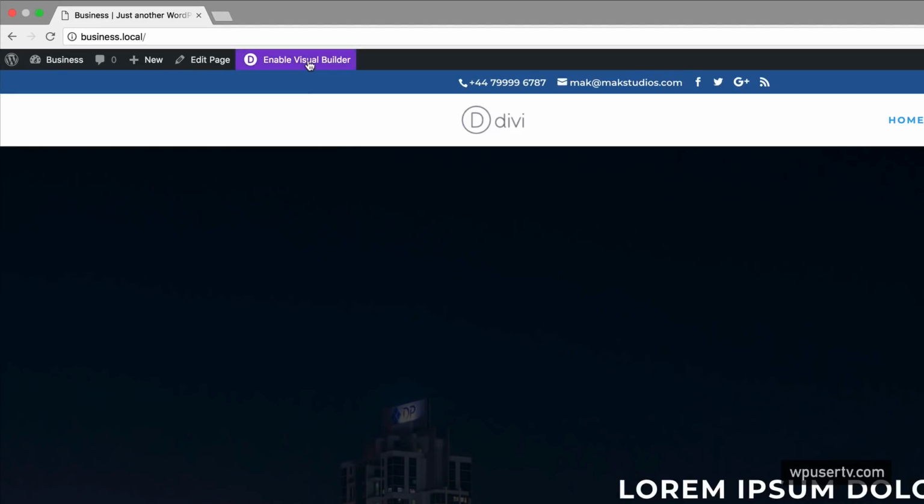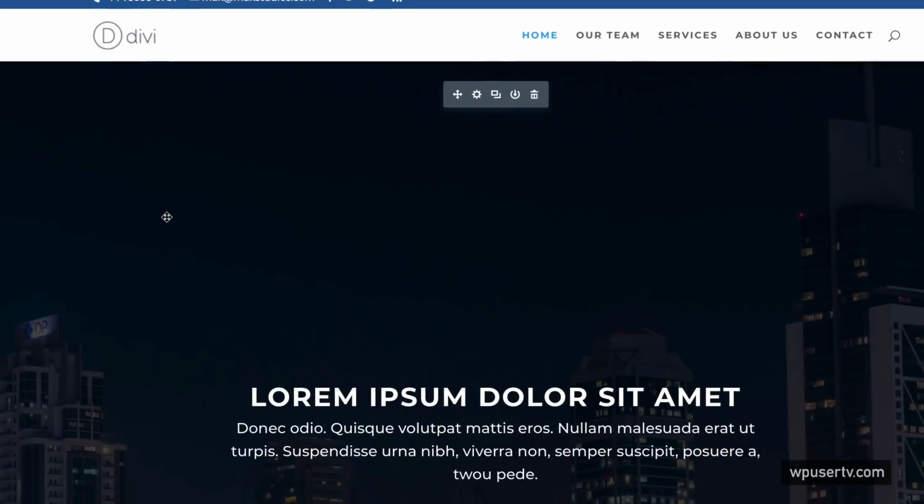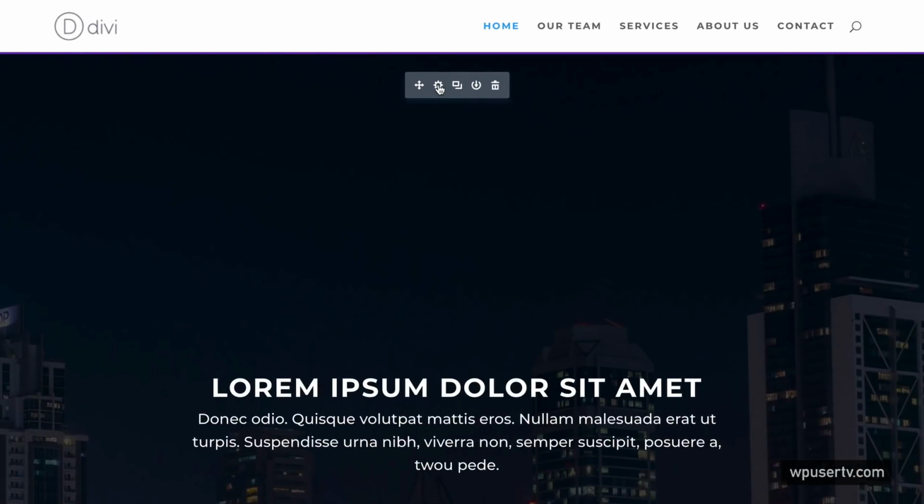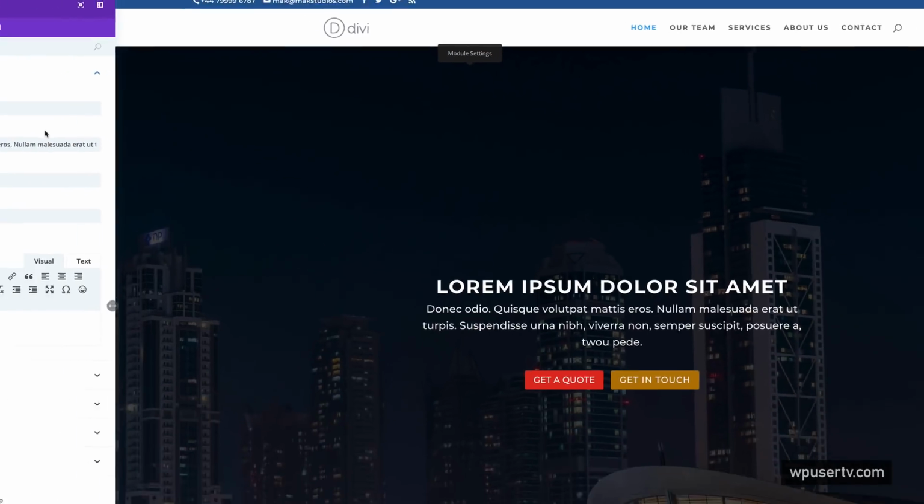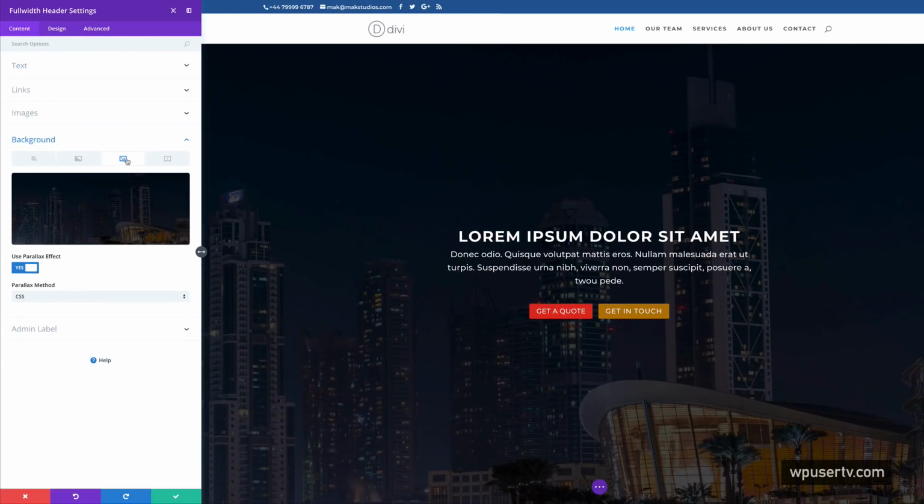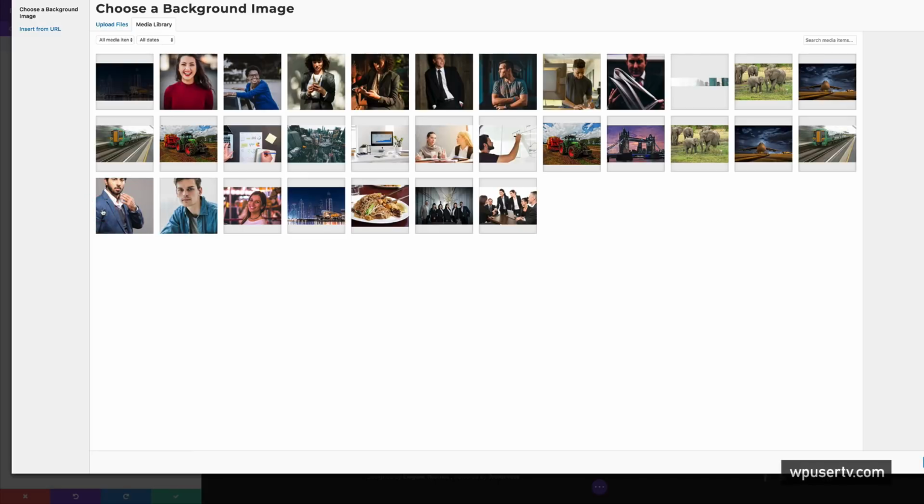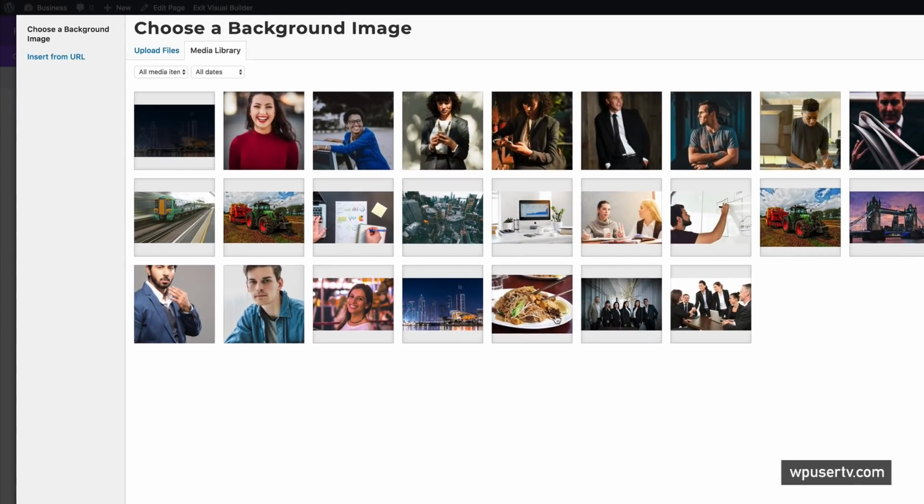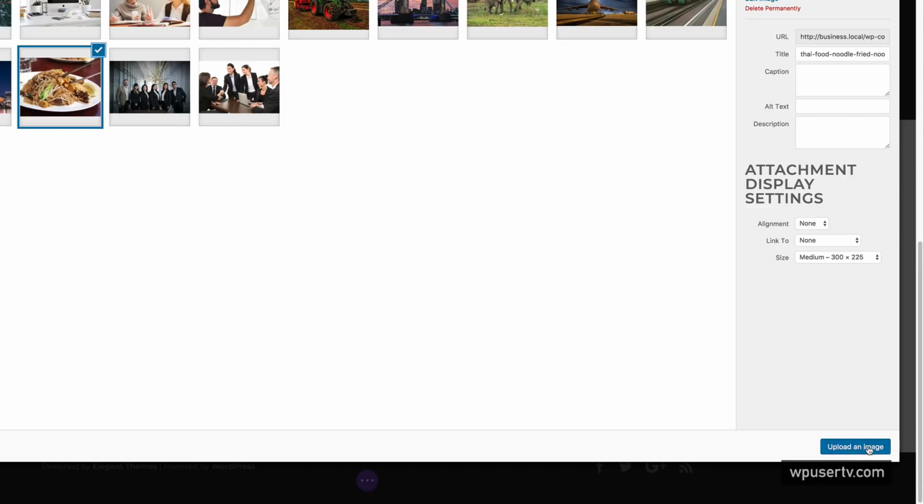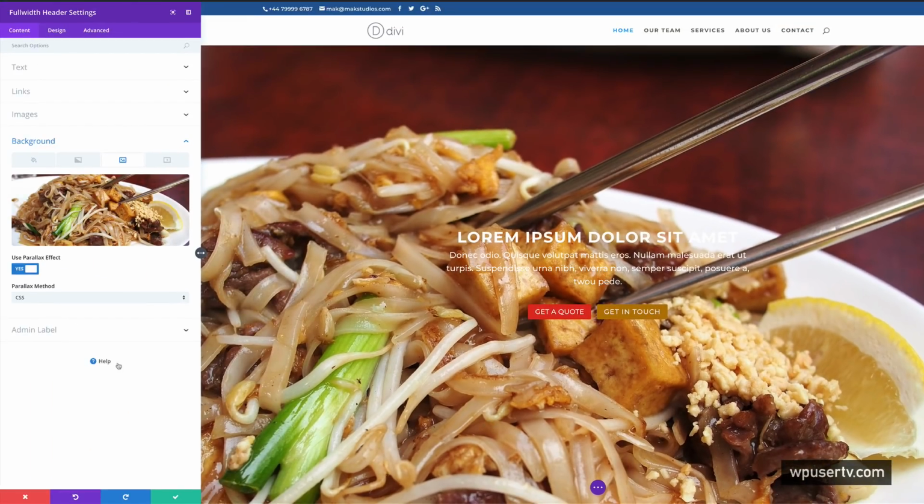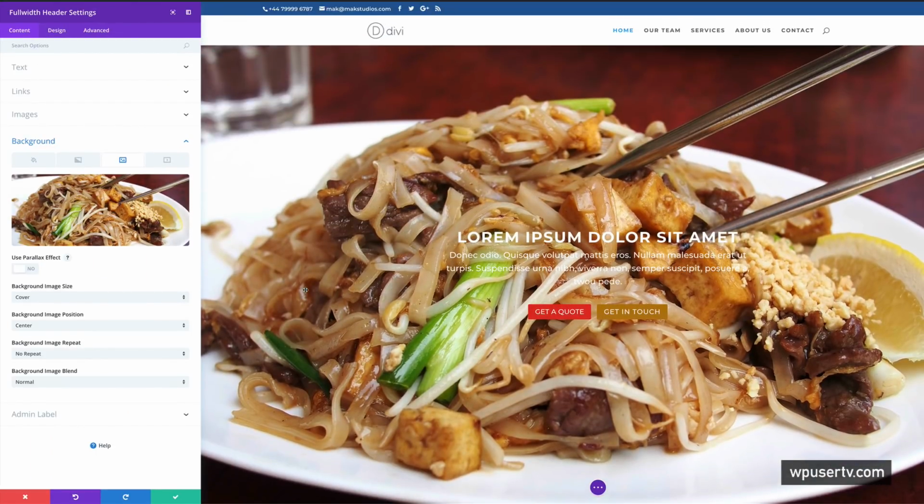You can always go into the Enable Visual Builder, click on this gear icon, go to background, click on the third tab, and then you can just delete this image right here. Click this plus button, and you can add your own image just by clicking upload image like that. You can now see here that we've changed this website just by a few clicks to make it into a different type of website.